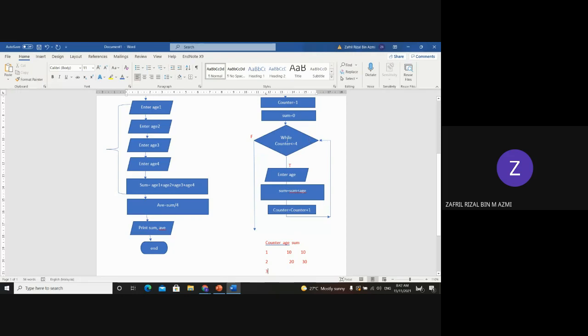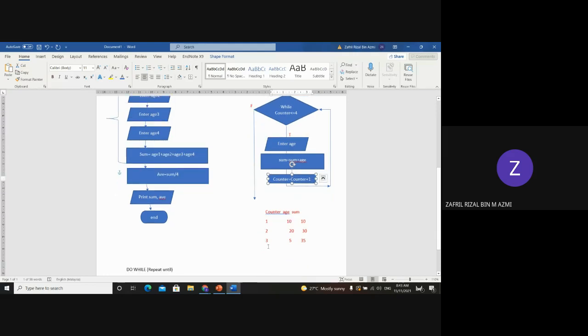Goes back up again. 3 less than or equal to 4, true. Enter H. Now user enters 5. Sum equals 30, so 30 plus 5, the new value of sum is 35. Next, counter updates to 4, 3 plus 1. Goes back up again. 4 less than or equal to 4, still true. Enter H. User enters 5 again.